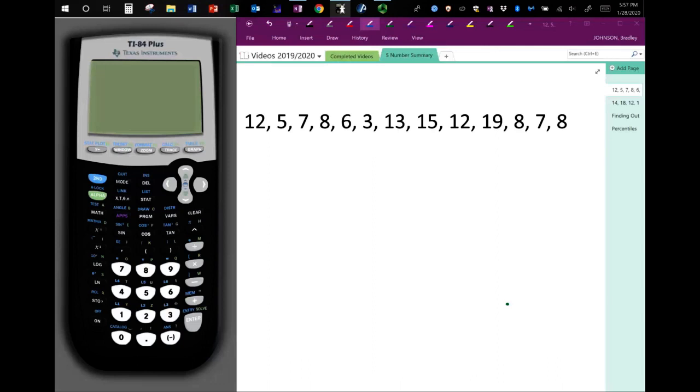Hello, my name is Professor Johnson, and today I will show you how to make a box plot from a 5-number summary. So first things first, we need to find the 5-number summary.